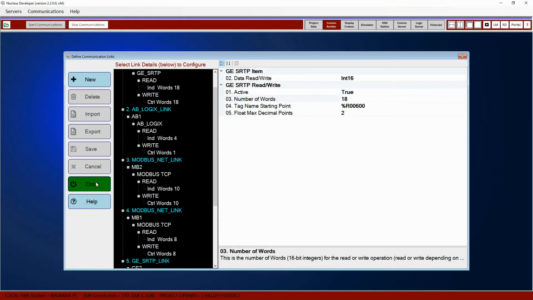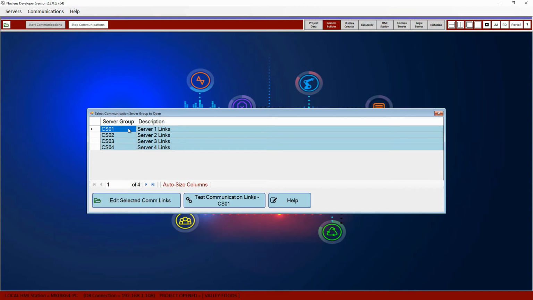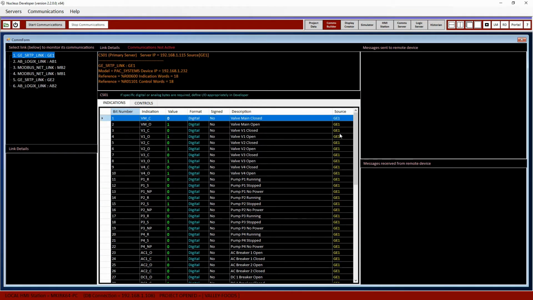You can test your defined links directly by using Communications Builder. From the Server Group dialog, simply select Test Communication Links button. Once the interface opens, select Start Communications.